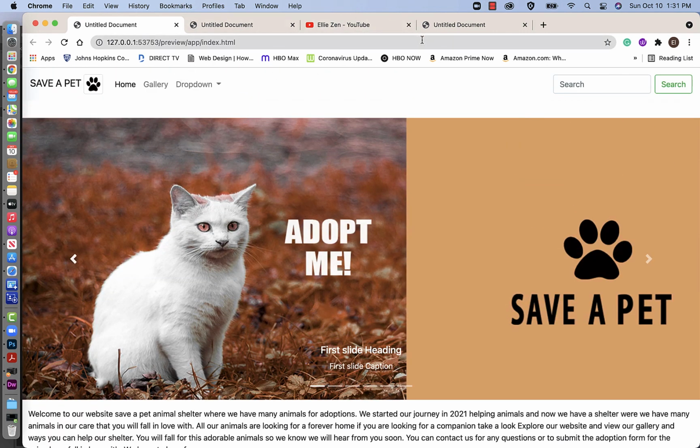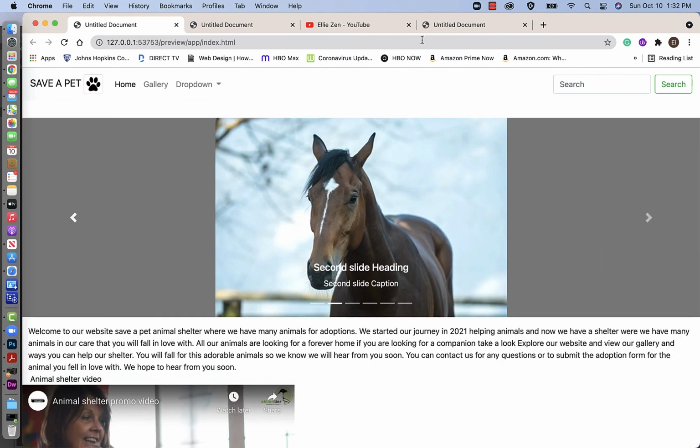So that is how you create a carousel, import your pictures and size them for your banners, for your home page.